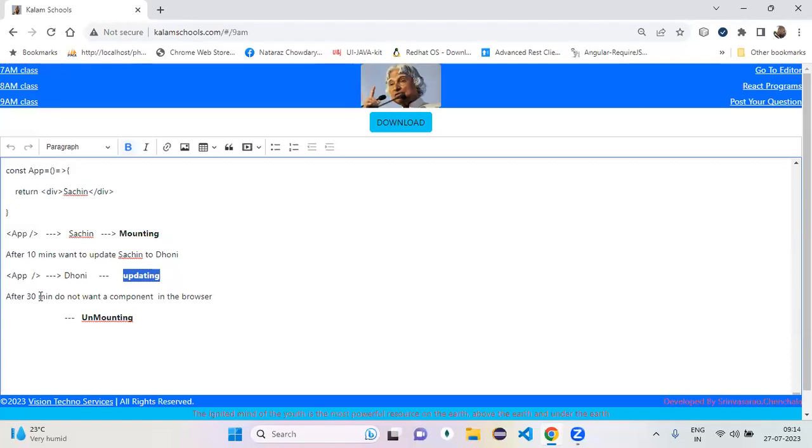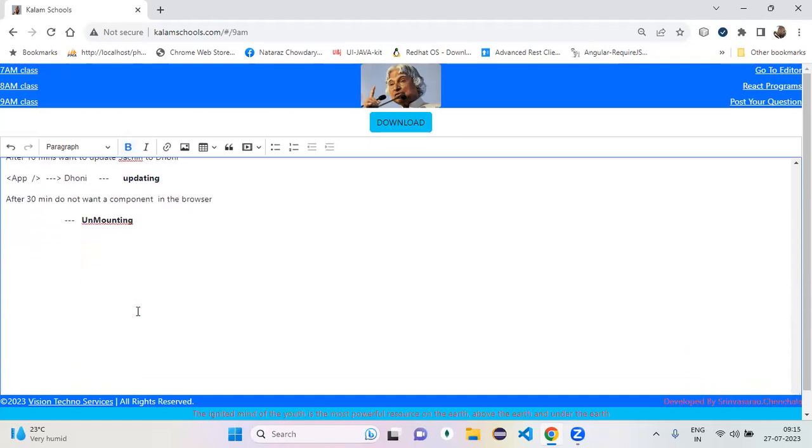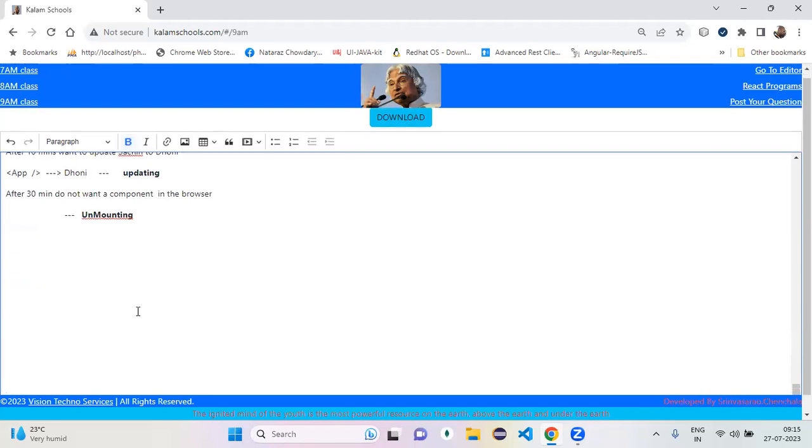Updating phase or not. Now after some time, I thought this component is not required for me. That means you have to remove that entire component from the browser or not. So what phase can we say that is? Unmounting phase or not. Any component you can take, it may enter into these 3 phases or not. Agreed? Everyone? Okay. Now come to our actual requirement.